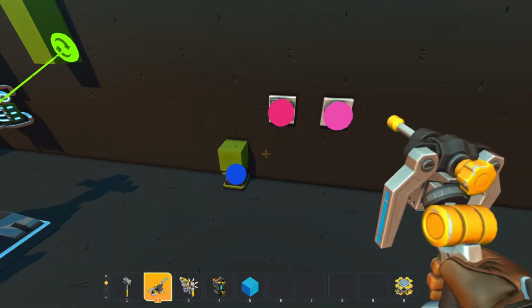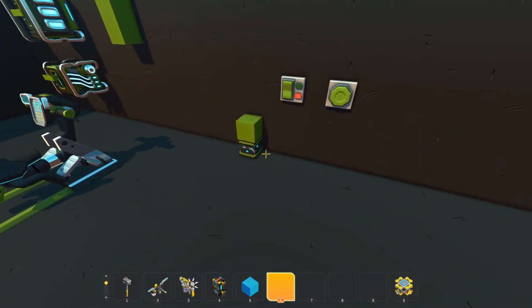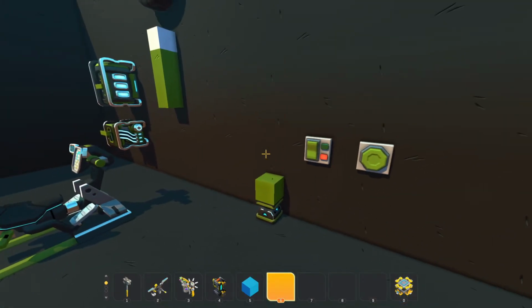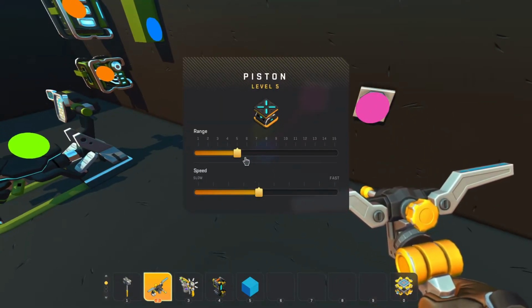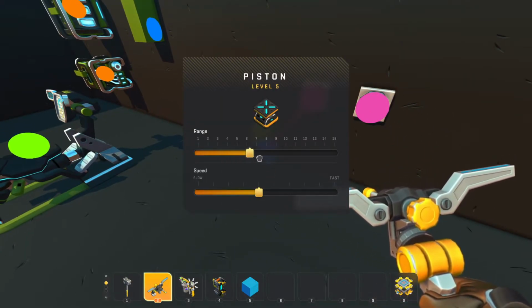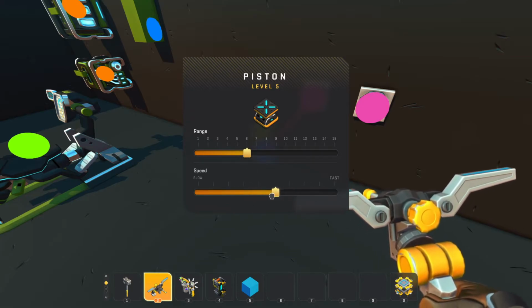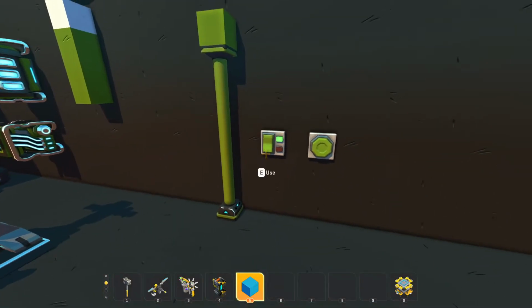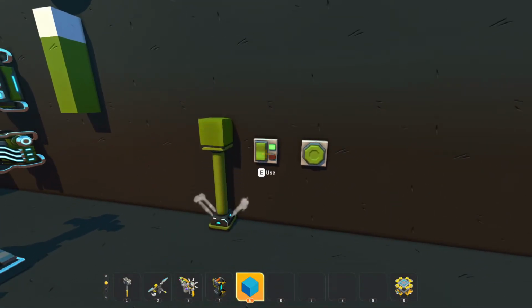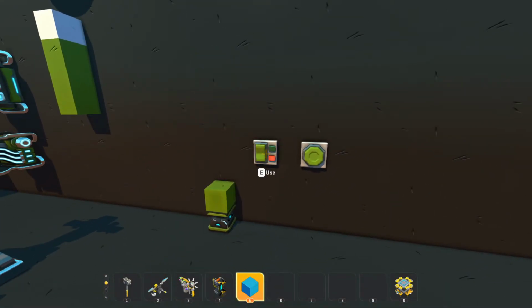Okay, on to pistons. For the sake of this tutorial, we're only going to use buttons for this. There are a few other things like controllers and timers that will connect to pistons, but that will get a little confusing for you, so we're just going to stick with buttons today. So with the button connected to a piston, you can see that we have a range that we can set and we have a speed that we can set. So with button activation, piston goes up, piston goes down, piston goes up, piston goes down.